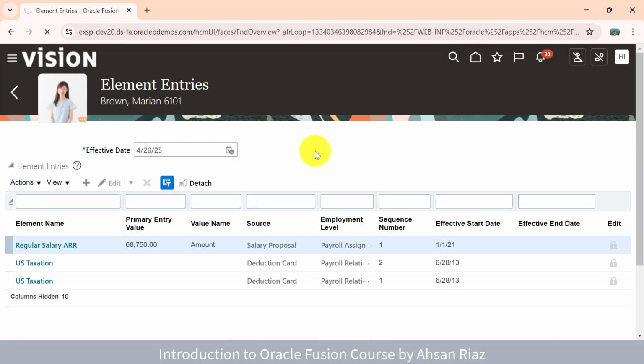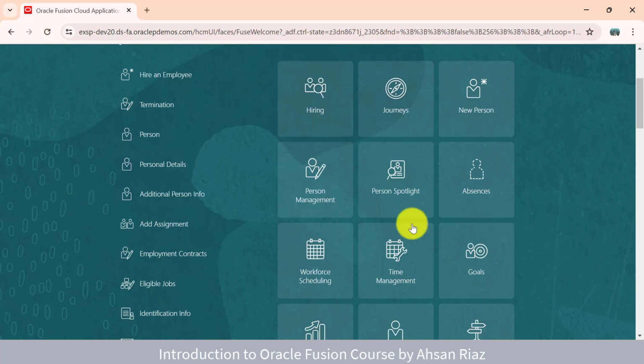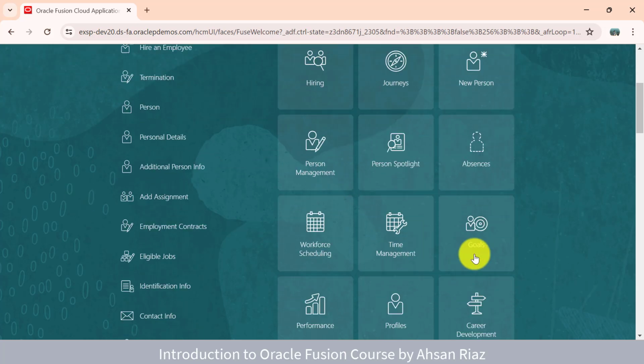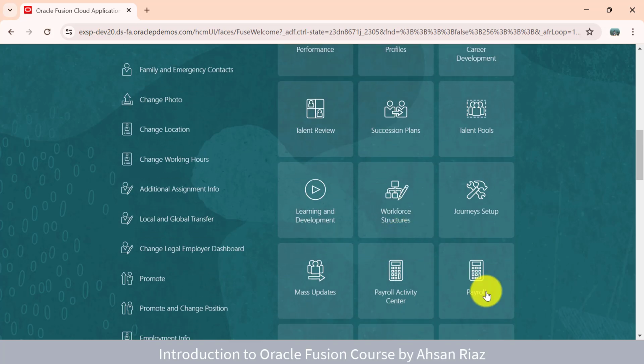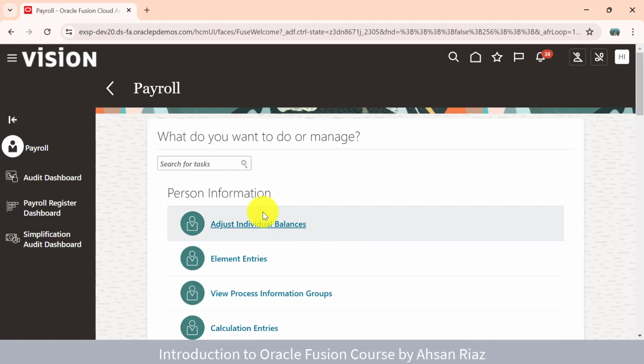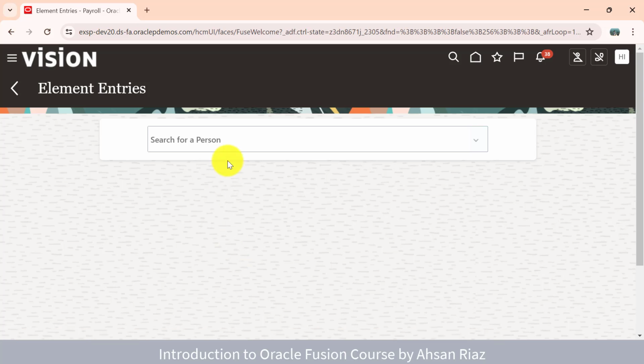The other way is, because I'm doing this as a payroll specialist, I have this option. You go under My Client Group and under Apps, you select the app name. In this case, it is Payroll. So we will go into Payroll, and here we have different tasks available under the Payroll app. I can click on element entries. It will open up the same page, and you can search for the employee and manage the employee's element entries. This is the second way.